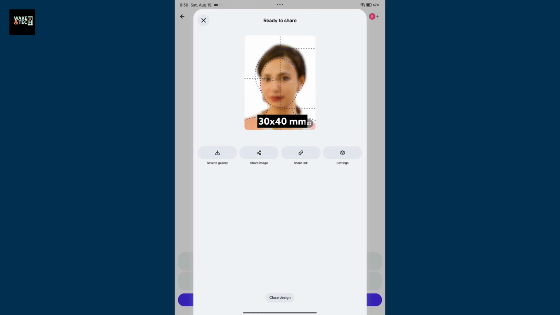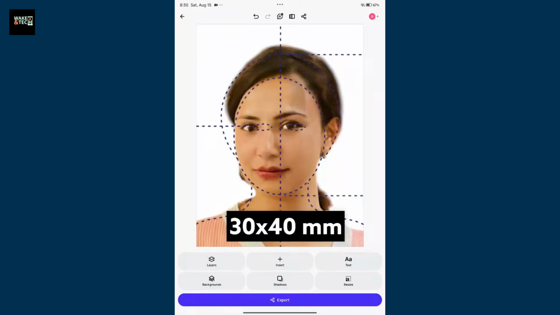Now this photo might not look appropriate because it's not exactly facing at the front, but if you have a photo that is facing right at the front and it is not tilted even a bit, then you'll have a perfect passport size photo. So that is how you easily do it. You can now go ahead and save your photo to your device, and that's it.